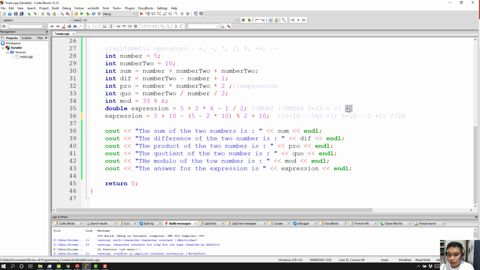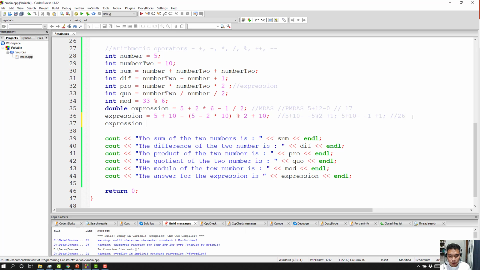It will be removed from the RAM, and the new value, this one, will be the one saved in the variable. So on line 35, the value of expression is 17. But on line number 36, the value of expression is no more 17. It will now be replaced with the new value, and that value is 26. So you can have another expression here, example 1 plus 1, and the answer is 2.